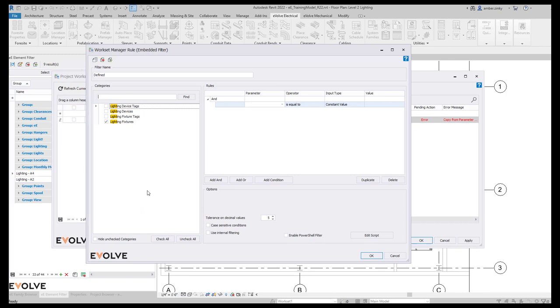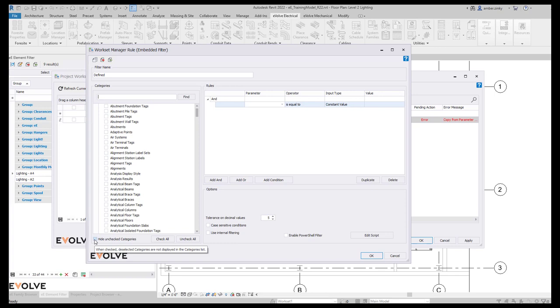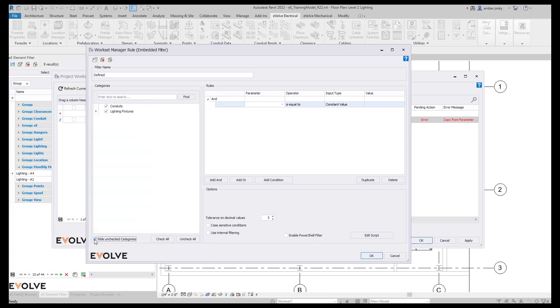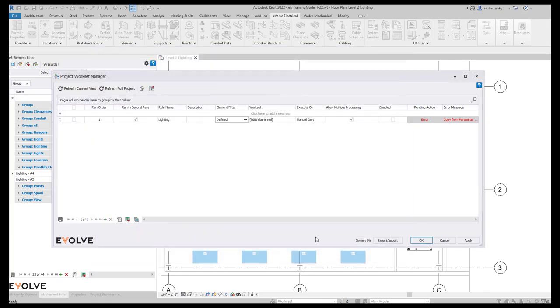Let's make sure I didn't accidentally select anything. So I'm going to hit my hide unchecked. Yep. So I'm going to uncheck the conduits themselves. So I'm going to have just my lighting fixtures. Yep. And I'm going to delete this rule. All right. So just my lighting fixtures. Press OK. So we've identified the elements. Now I can specify the workset. So I have again a blanketed term of just lighting. So perfect.